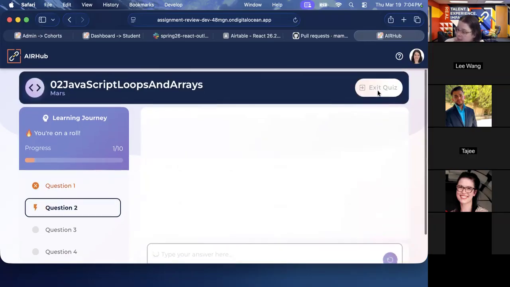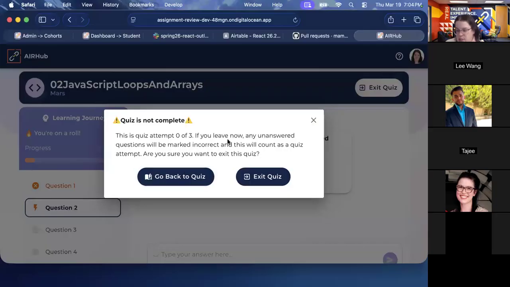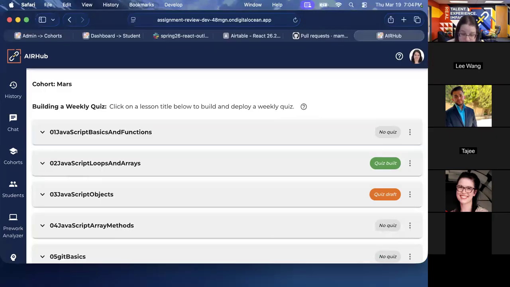If you go to exit the quiz and you haven't finished all the questions, it just lets you know the other questions will be marked as incorrect if you exit. And then you just exit the quiz or complete the quiz are your options. And in the My Stats page is where you can go back and take a look at what your quiz results were like. Questions about the quiz feature at all or about the AirHub tool at all before I move on?